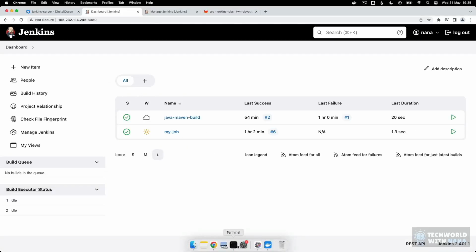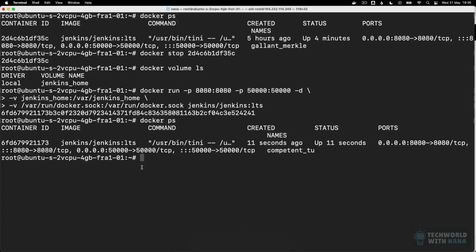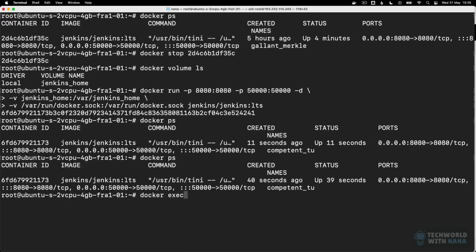So Jenkins is running, and if we go to the container, let's do docker ps, and I'm going to exec as a root user into Jenkins container. See? So the same command as before, I'm just adding these two, user root. This is what 0 stands for.